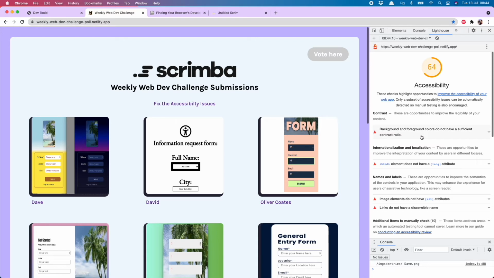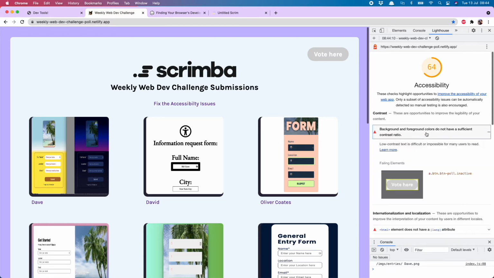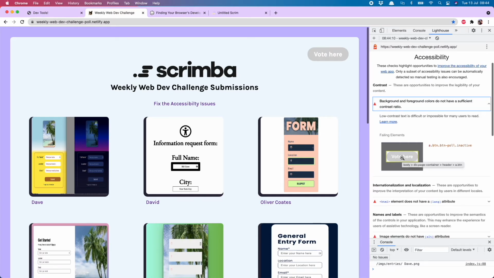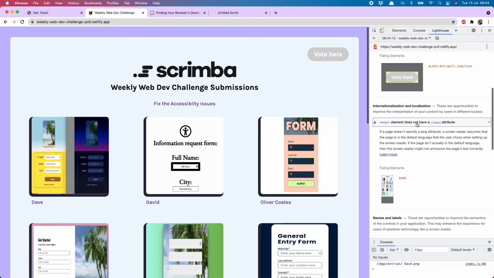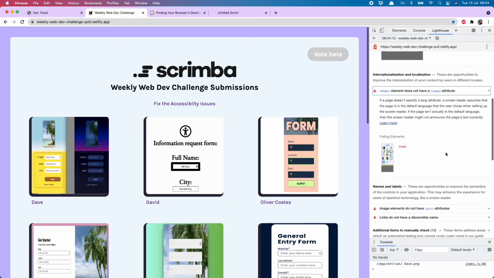So let's have a look at what the issues are. The first thing is background and foreground colors do not have sufficient contrast ratio. And if you click it, it will show me which elements have that problem, and it's the button we identified earlier. It also says that the HTML element does not have a lang attribute. And what the lang attribute does is it tells our screen reader what language the page is in. So I should definitely set this to English to tell everyone that that is the language of the page.